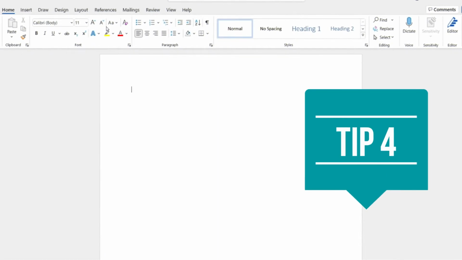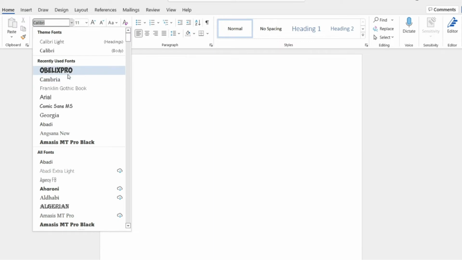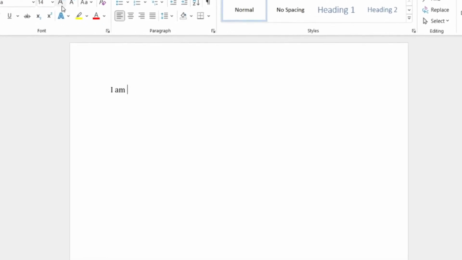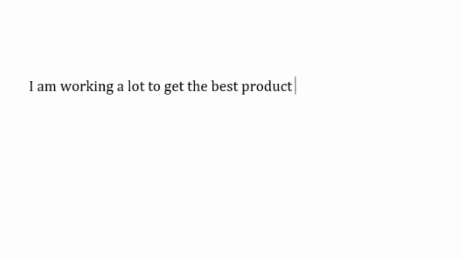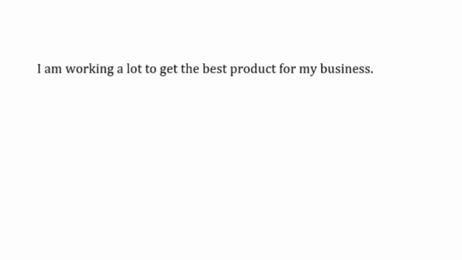Tip number 4, or secret number 4. So you might want to write a sentence or a paragraph professionally. So let's try and write a sentence. I am working a lot to get the best product for my business. Let's type that. Now, this sentence is technically correct in grammatical ways and things, but that's not what we're here about. We're here about making this more professional. So let's say this. I am working a lot to get the best product for my business.